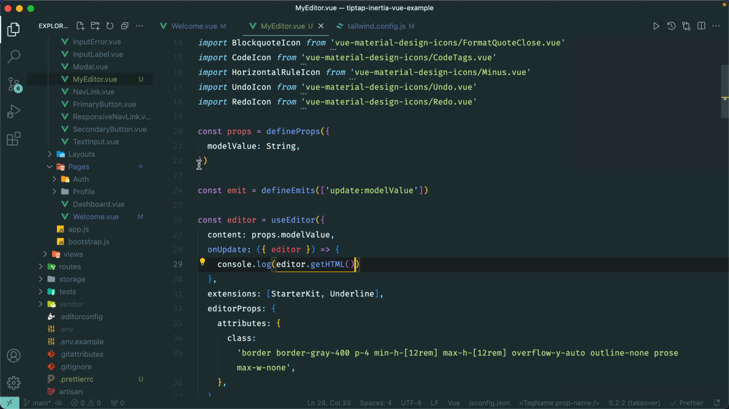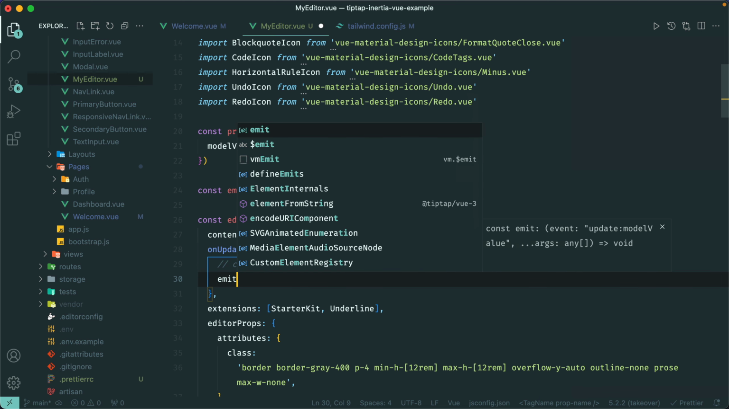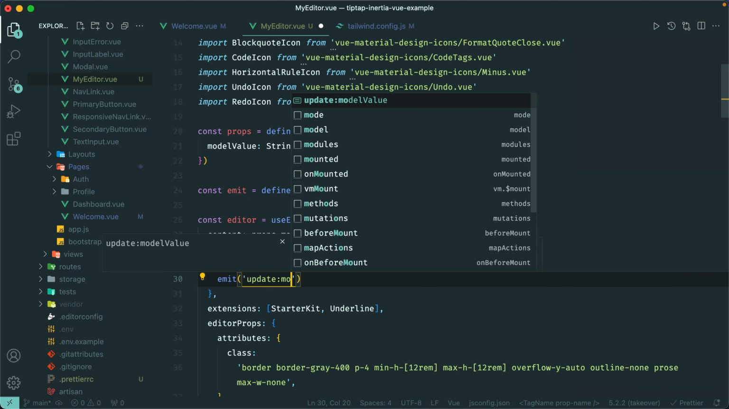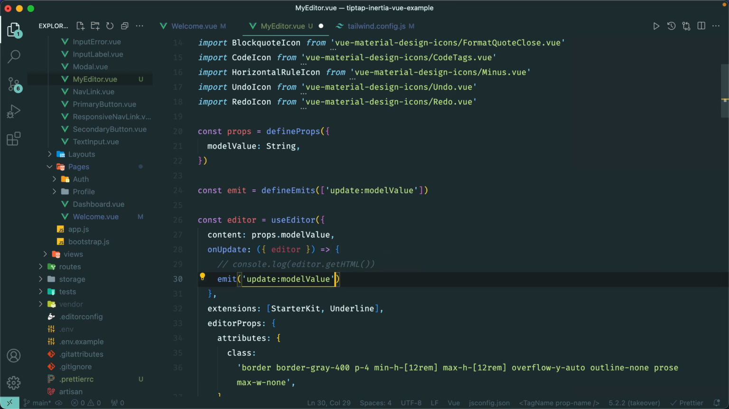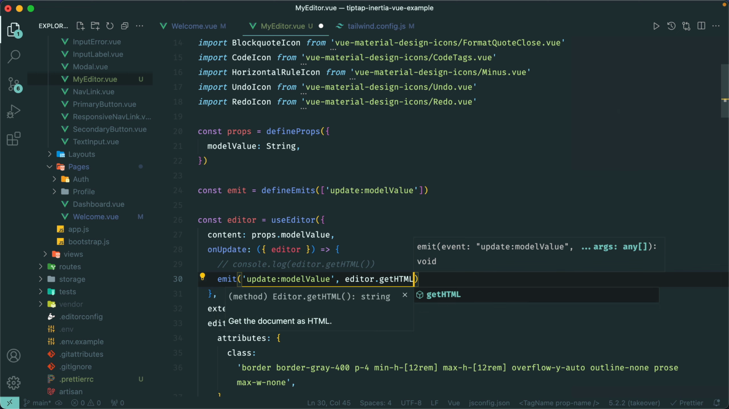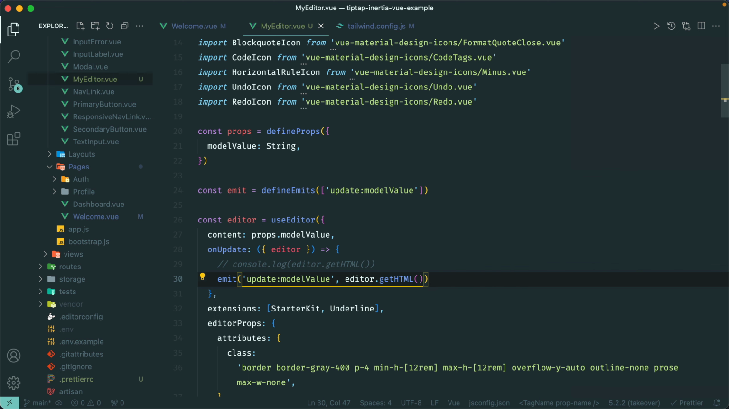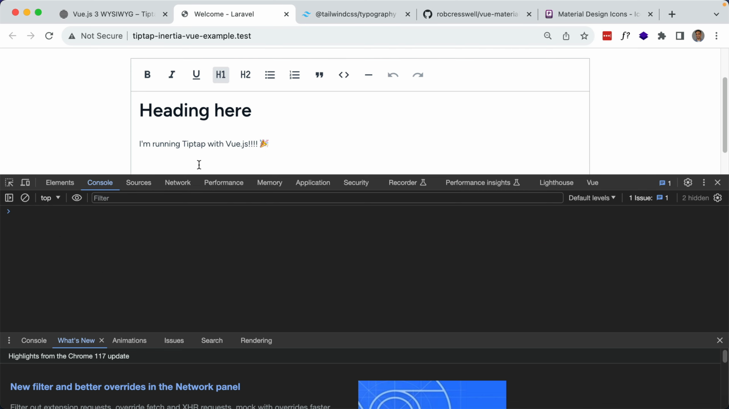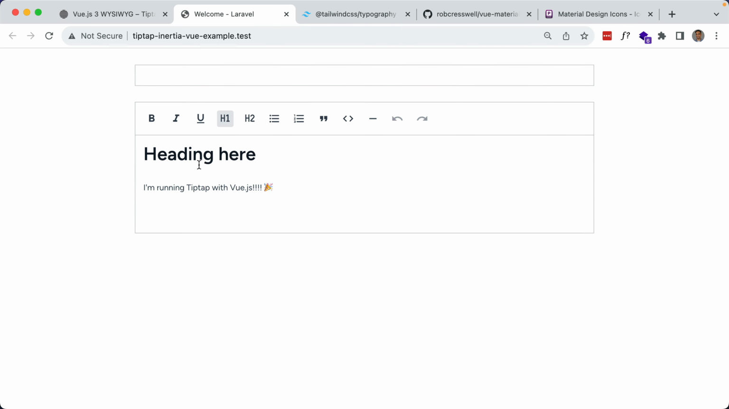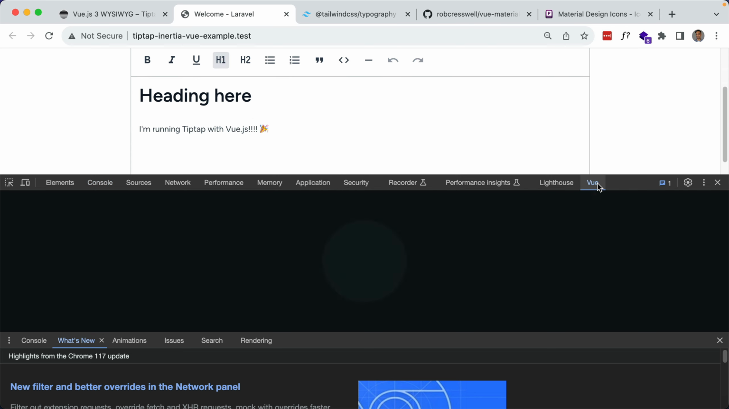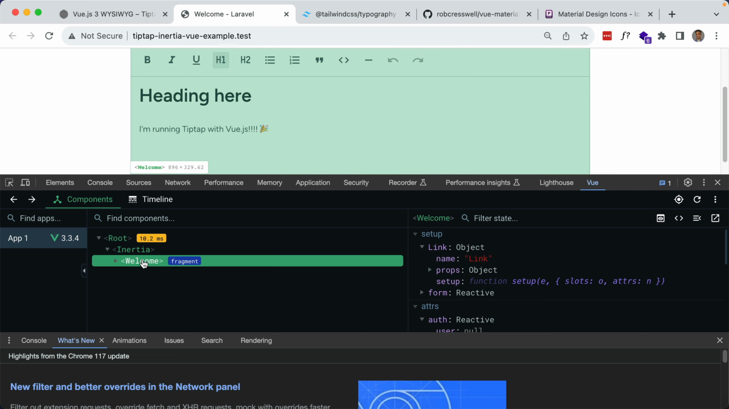And we already have that emit function, so we can just use that. So we can say emit, the name of the event is update model value, and we want to pass through editor.getHTML. Okay, so save that, and let's make sure that works within the parent. So again, let me refresh here. Let me just close and open DevTools to make sure Vue DevTools is refreshed. Let's open that up. Let's go to that component.